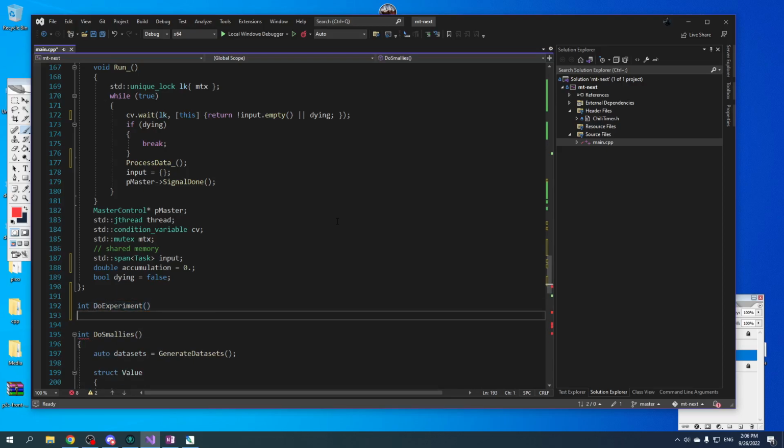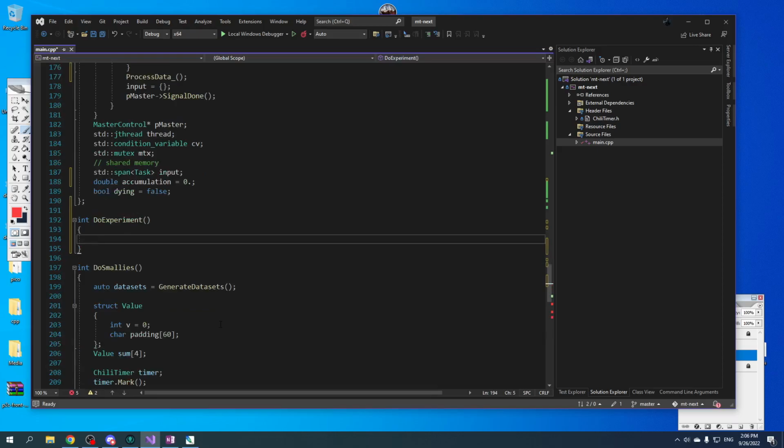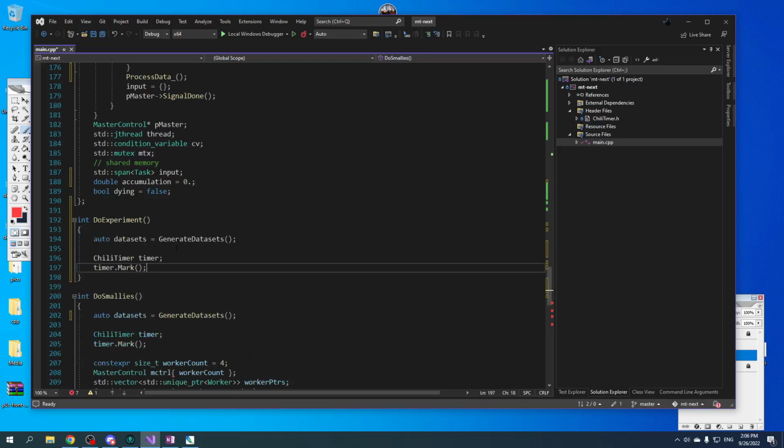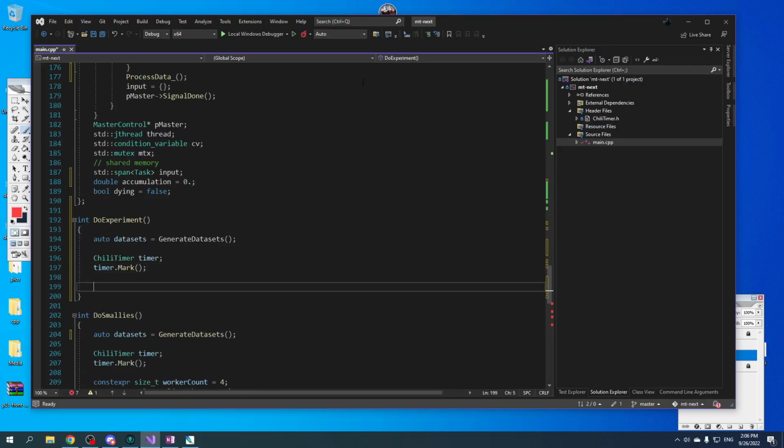We'll just call our function do experiment, and we'll just kind of pull in stuff as we see fit. So I mean, we don't need this value anymore, so let's get rid of that. Might as well keep the timer for now. So we'll keep the generate datasets. We'll keep the timer. Datasets might as well be constant. We're not going to do anything with them.